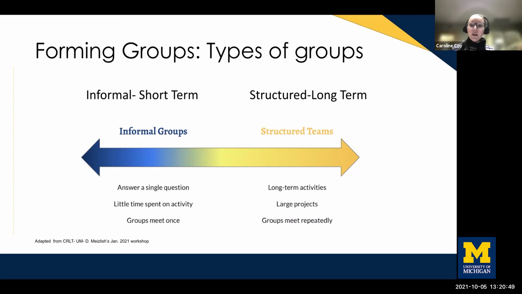And then for a long-term group, this is something more structured. These are groups where you might want to think about who you're placing in groups and who's working together. They're longer-term activities, larger projects. The groups meet repeatedly to accomplish whatever the task is.